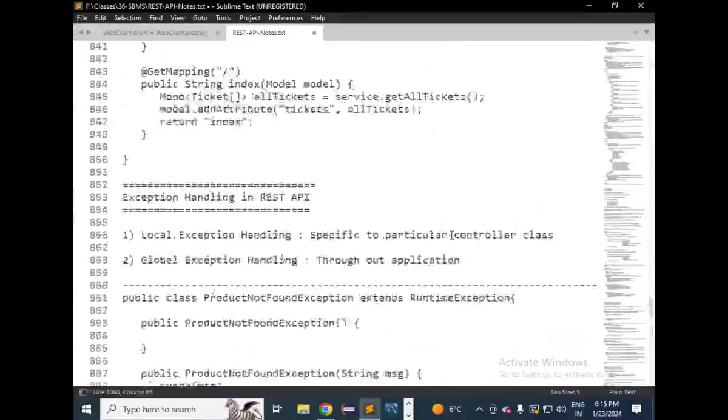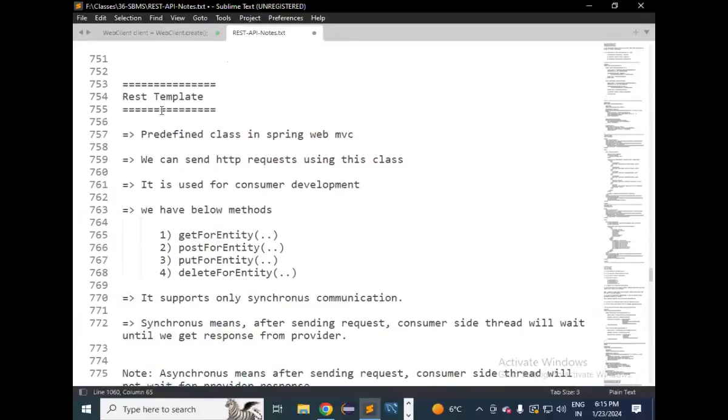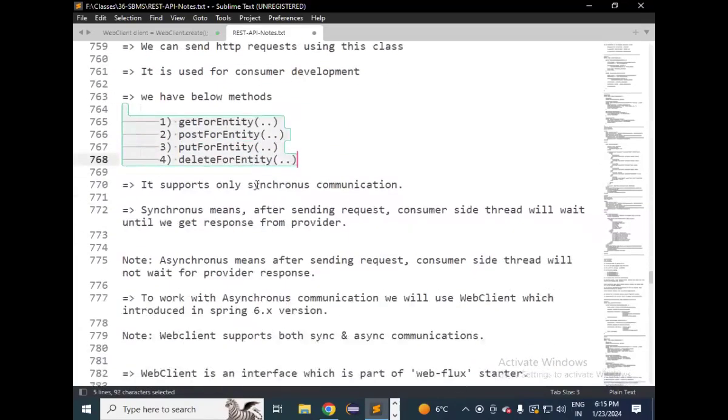Let me go through that point. Somewhere we have written that. Yeah, RestTemplate. This is a predefined class in Web MVC. By using this class, we can send HTTP requests. That means this RestTemplate class is used for consumer development. So we are having several methods here. Here it supports only synchronous.